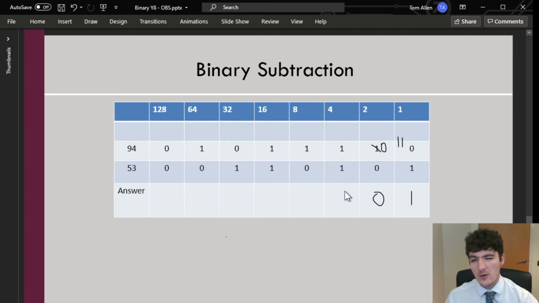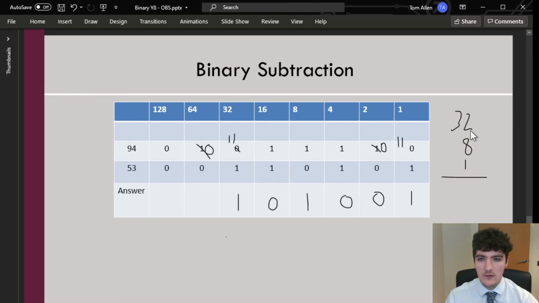There is 1 minus 1, which is actually 0. 1 take 0 is 1. Then we go 1 minus 1, again 0. And 0 minus 1, again, we're going to need to borrow, aren't we? So we'll take that, pop a 0, and pop our 2 little slashes. And then we can go, okay, that's 2 minus 1, which is 1. So we have a 32, an 8, and 1, which 32 plus 8 is 40, plus 1 is 41.